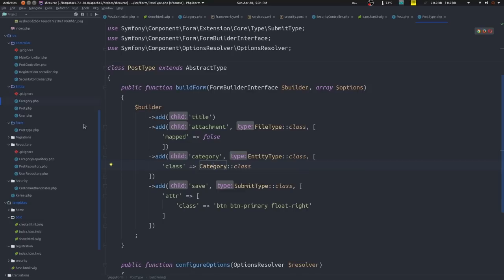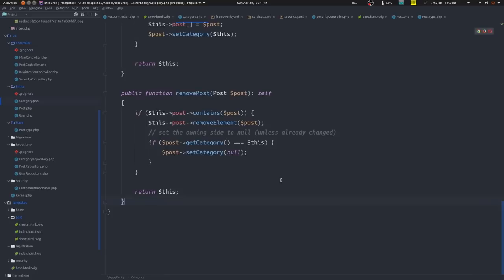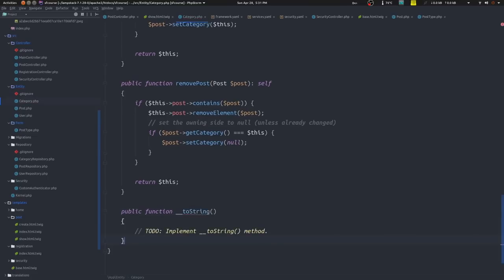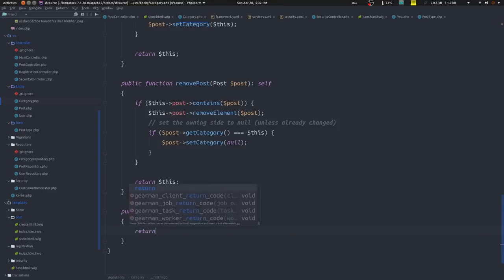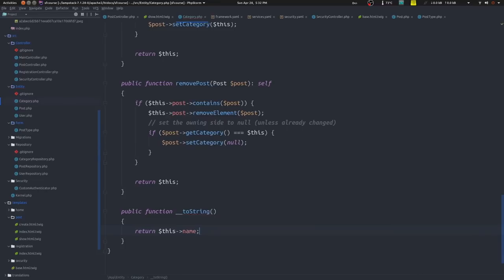So what we need to do is go to category.php and implement a magic function called toString, which is going to be called whenever the code does not know how to turn your object into a string. Basically, in this case we just want to return the name of the category.